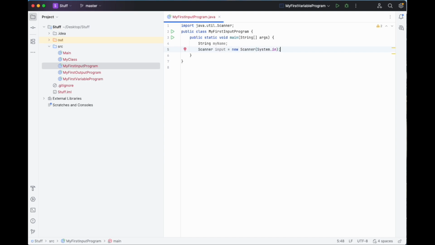But essentially what this is doing is, because it's a little bit different type of a variable than the others, we need to set aside some memory for it and set it up just right and stuff like that. And that's what that does. So now we can use this input variable that's going to allow us to collect input.